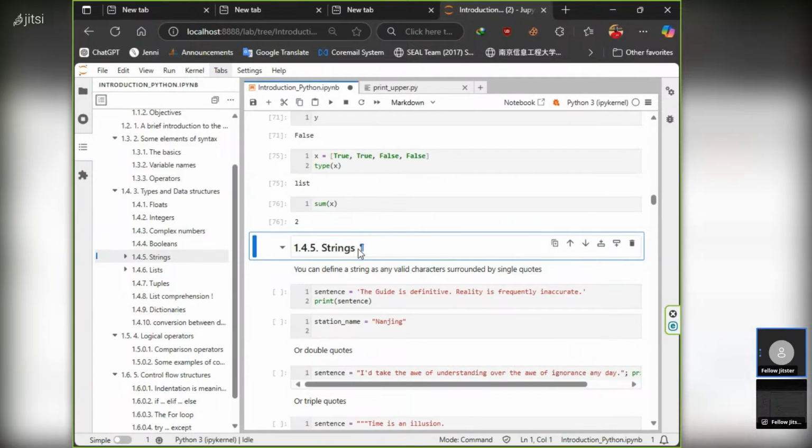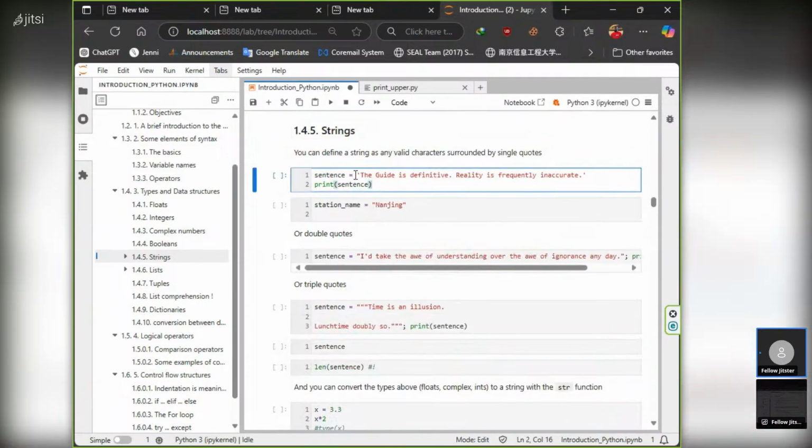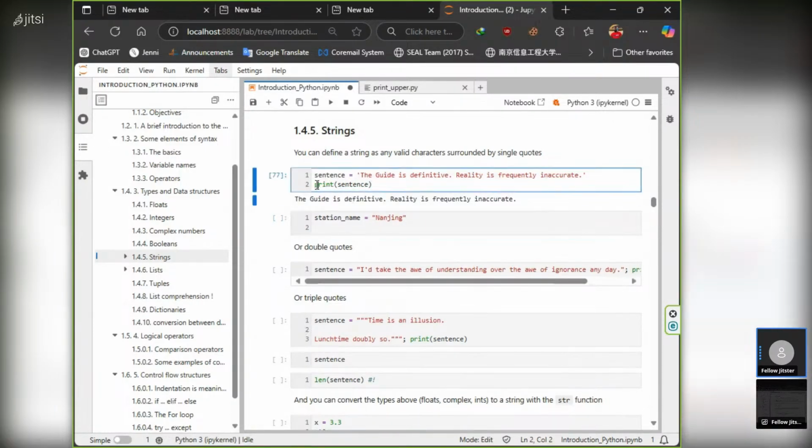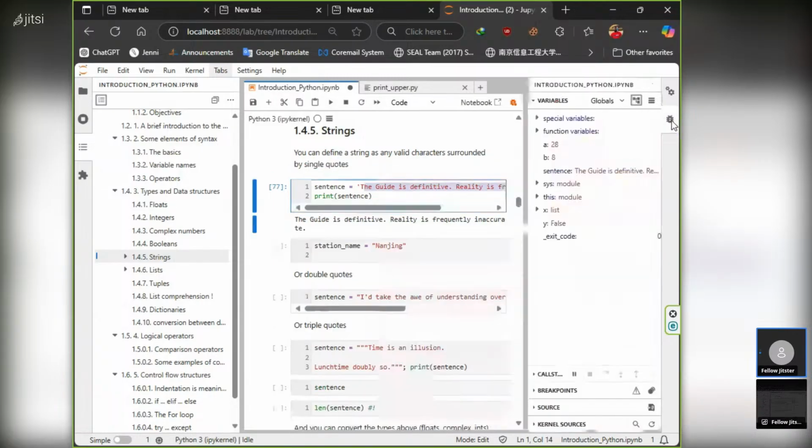Then we have strings. When we need to demarcate a string, we need to use either a single quotation mark or a double quotation mark. If we execute this one, what's the purpose of this? First we assign sentence equal to this. Now if you go into this one, you will see there should be a value named sentence. So it's showing us the value of the sentence variable, which should be this entire string. Now if we need to print this, within brackets we can say print(sentence), so it will show us the value of that variable.